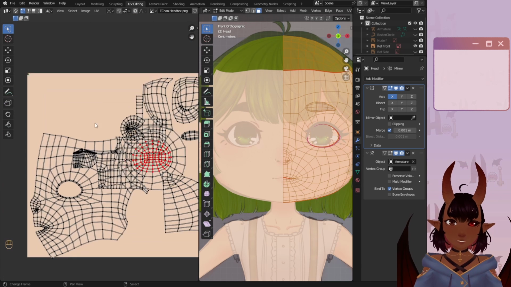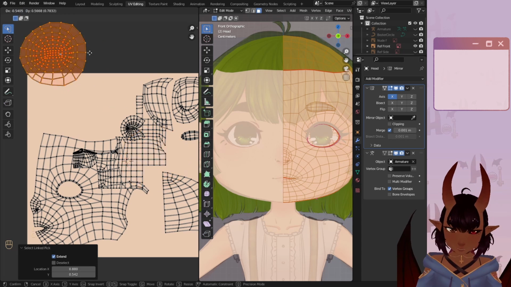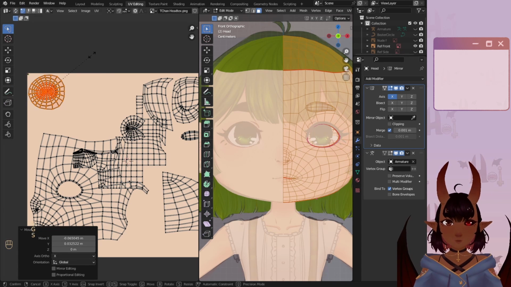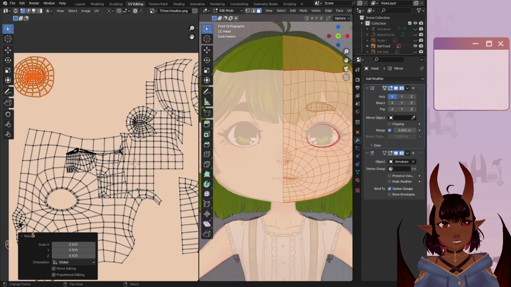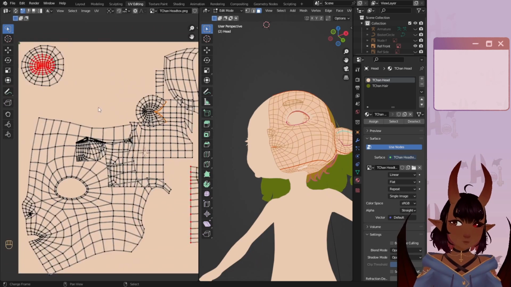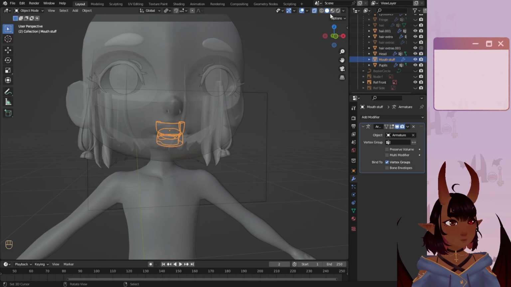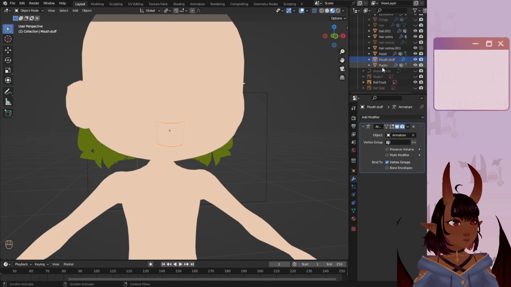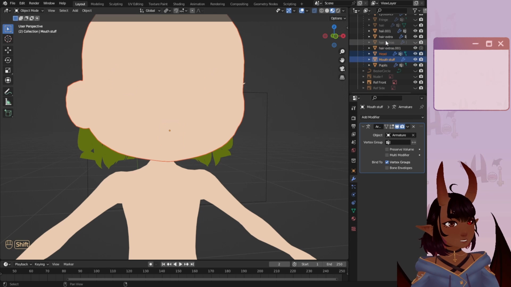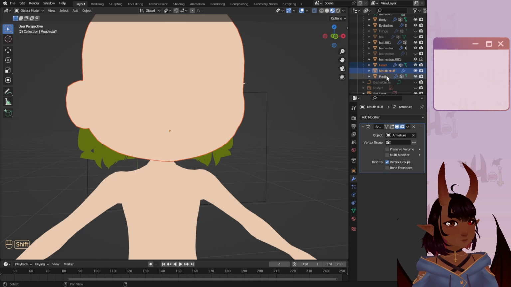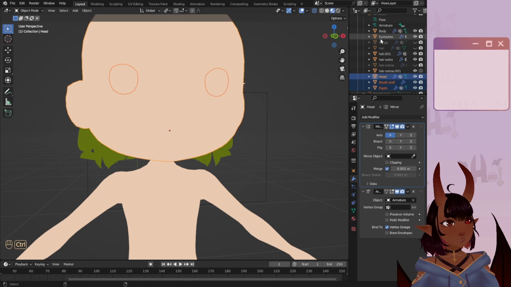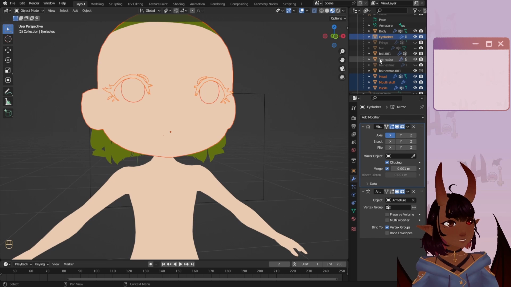I'm going to change it to lasso actually. L, you can grab this and scale this down. Because the whites of the eyes aren't symmetrical, we're not going to unwrap that twice. Let's select the pupils, so shift, pupils, head, okay, control, head, control, eyelashes.